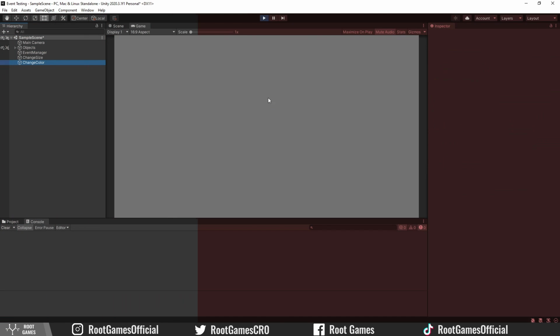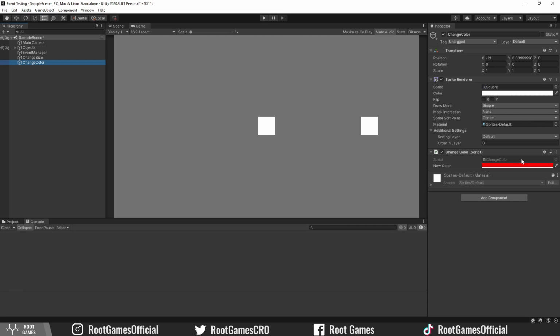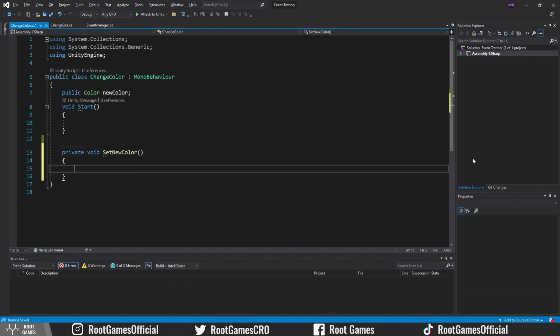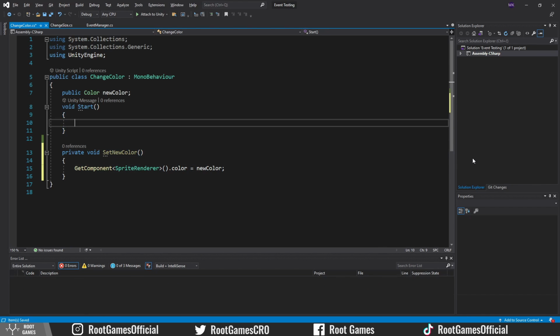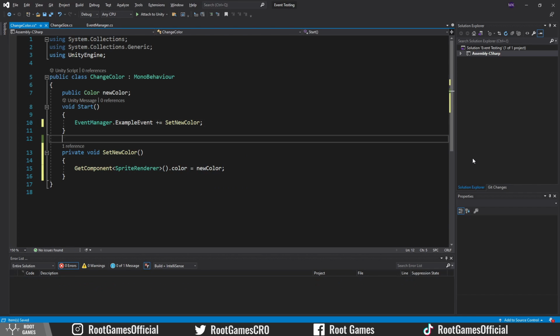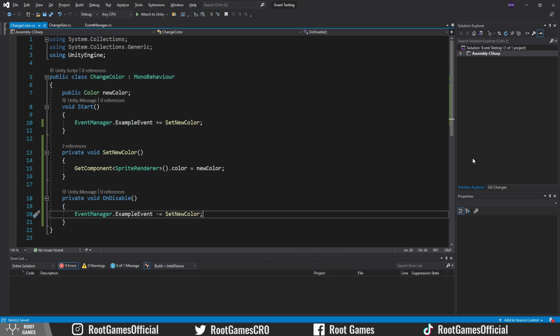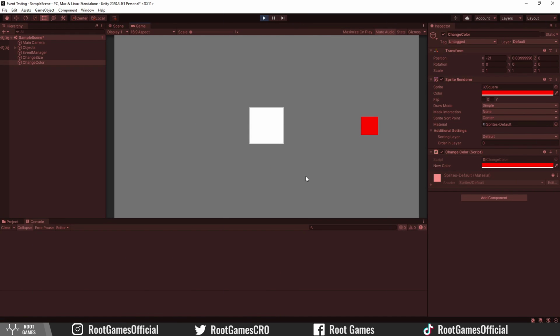Great. Note that we can subscribe more functions to the same event. I have another square in the scene with the change color script. Let's create one function that will change the color. Again, in the start, we need to subscribe to the event. Don't forget to unsubscribe. Now press the button and the event will trigger all subscribed functions.